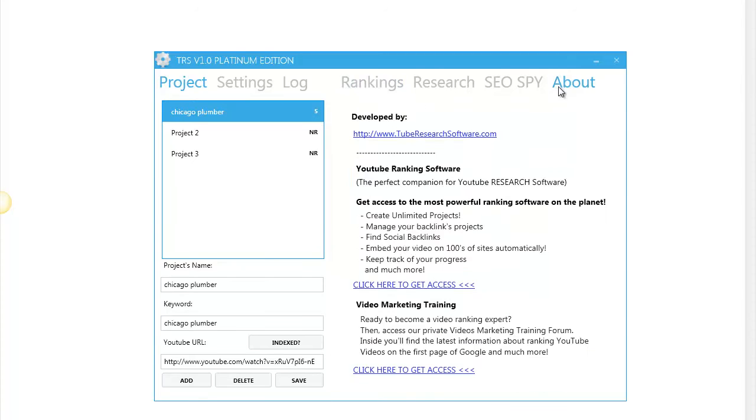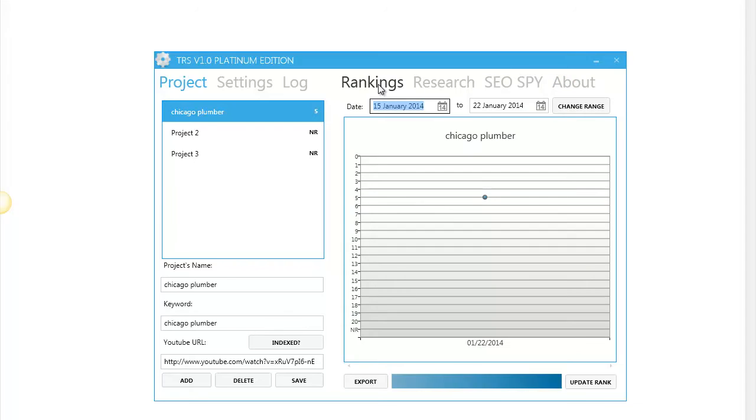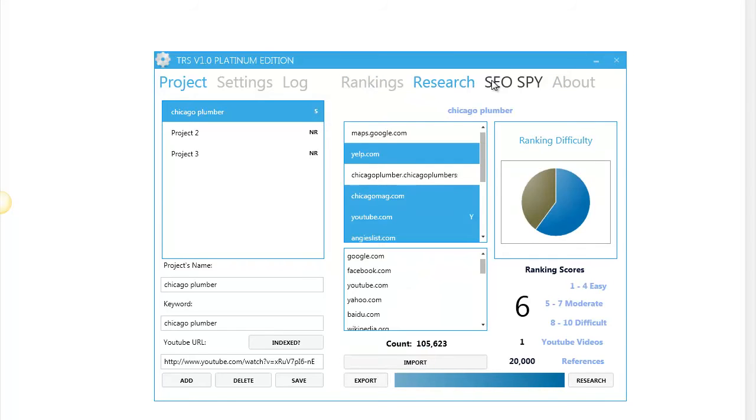And that's basically it here. We have an About tab with some information about the software and other products. And as I said, you need to use the software, and you will see how easy it is to do keyword research.